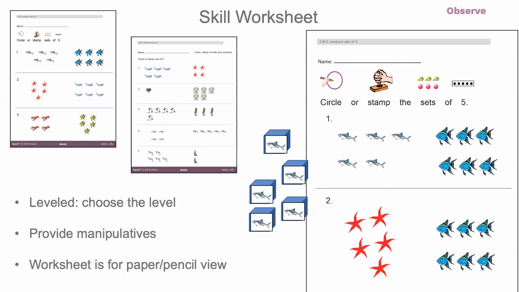After students have had an opportunity to view your model and then explore the materials, a skill worksheet is then completed. The worksheets are leveled to support each student's specific need. Select the level that best reflects each student's need. Worksheets were included in the curriculum to provide students with a paper pencil view of the lesson objective. However, it is important to still support these with the materials and manipulatives.